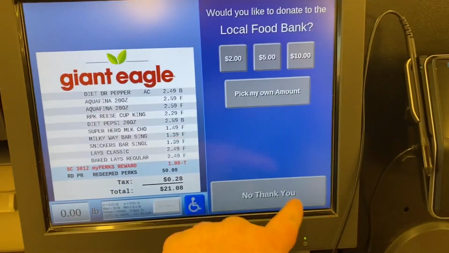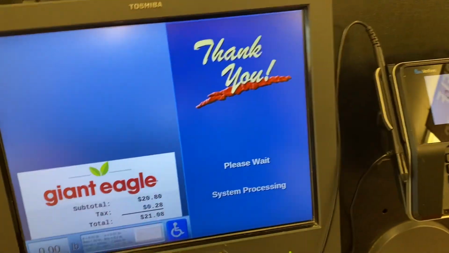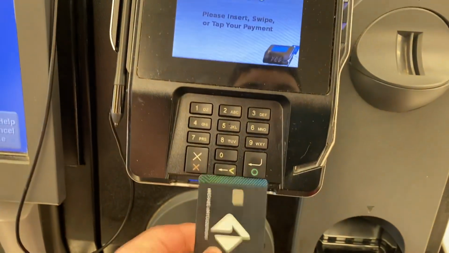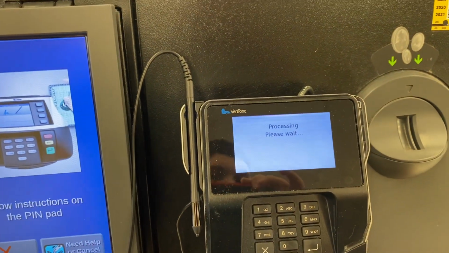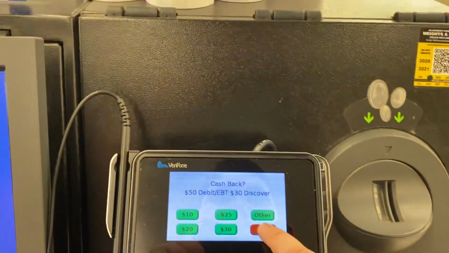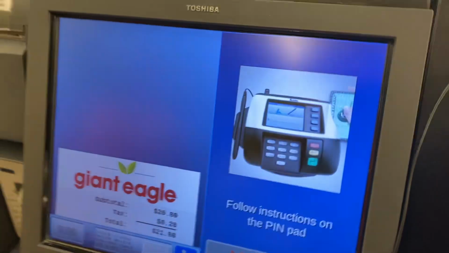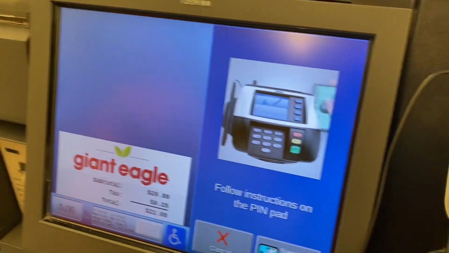Would you like to make a donation? Your total is... Please wait. System processing. Follow the instructions on the pin pad. Welcome. Please scan your Advantage card to begin your transaction. Your Giant Eagle Advantage card has been accepted.